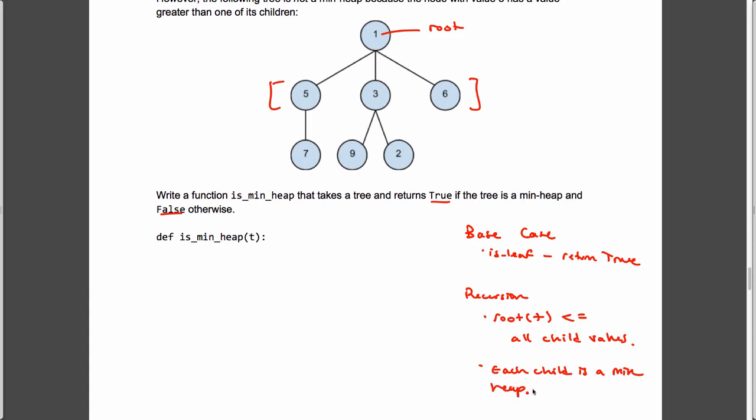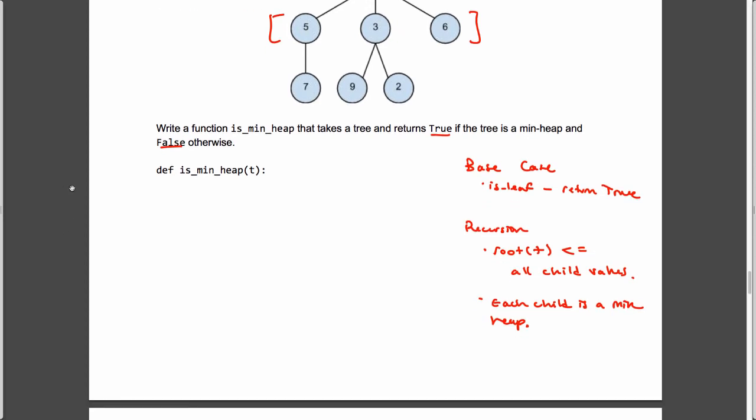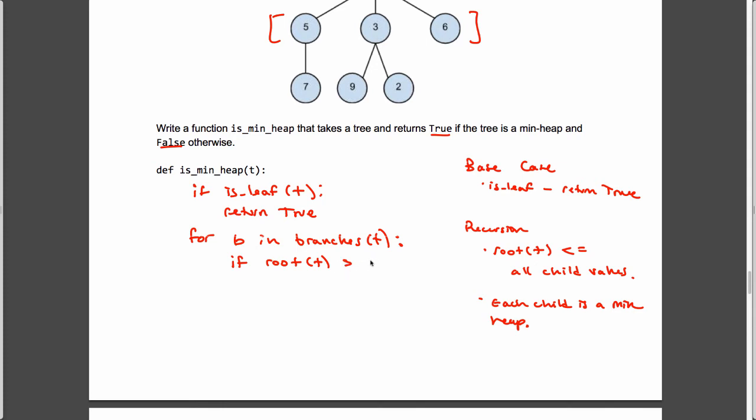All right, so let's do that. So first, let's handle our base case. So if isLeaf t, return true. So this is sort of fundamental, right? If I'm just calling min heap on 2, then we know right away that's a min heap, and that's going to help us make this next set of code a little bit easier. Okay, so for B in branches T, remember this is a selector that gets out a list of branches, which are all trees. For B in branches T, what do I need to check? Well, I'm going to first see if root T is greater than root B.